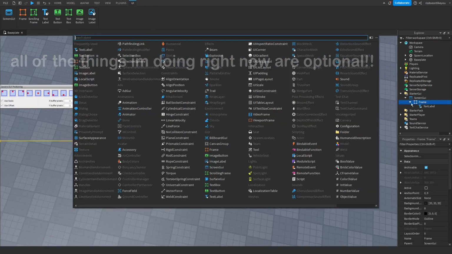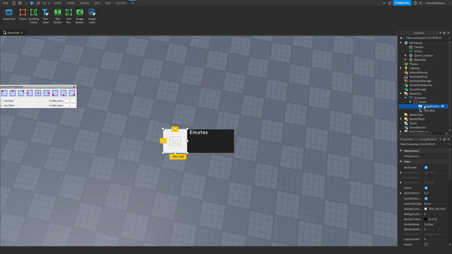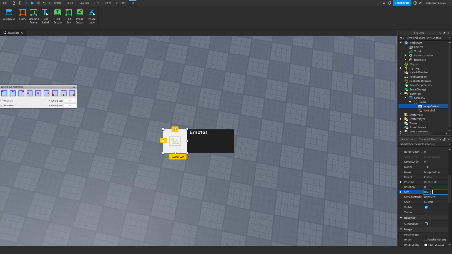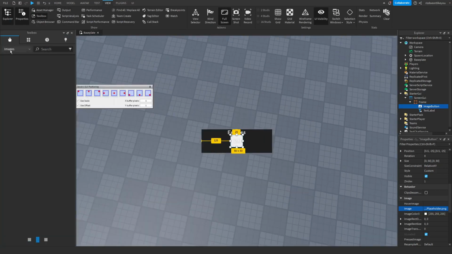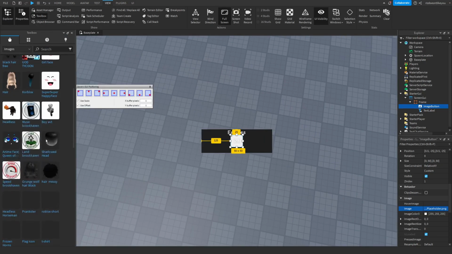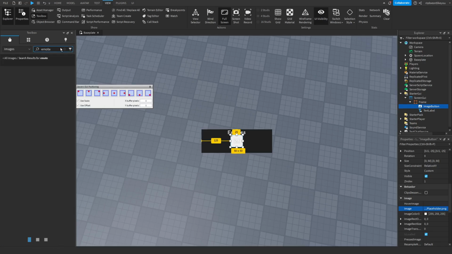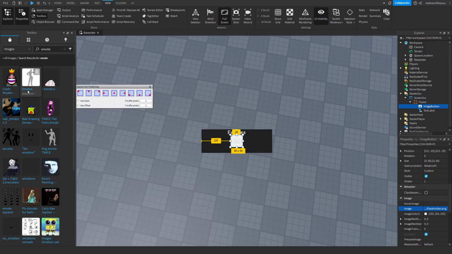Now we're gonna go and get an image button. It's too big. Let's make it 50, 0, 50, 0, 50. Perfect. Let's put it in the middle. Now let's just get some random image. It won't let me switch, won't let me select an image, so let's get one from the toolbox. Emote. Oh, okay. There's a lot here. I'm gonna do this one. Here. Now you just put the ID in.